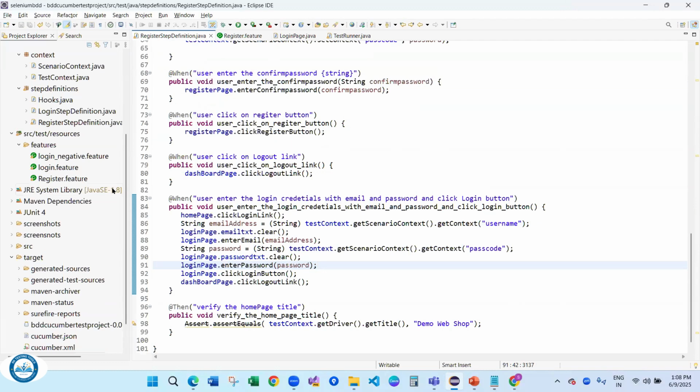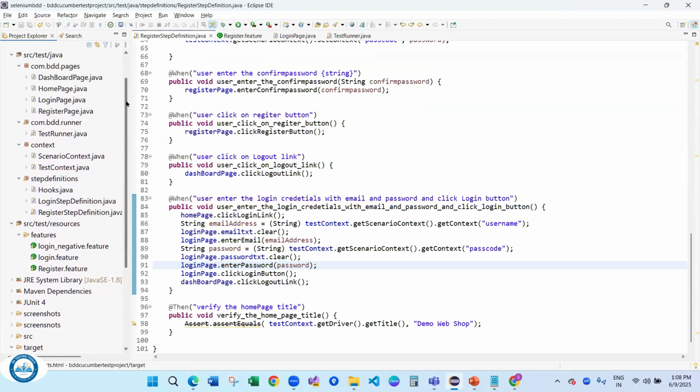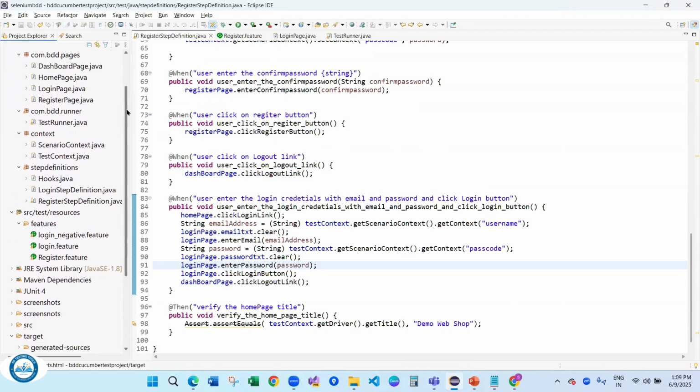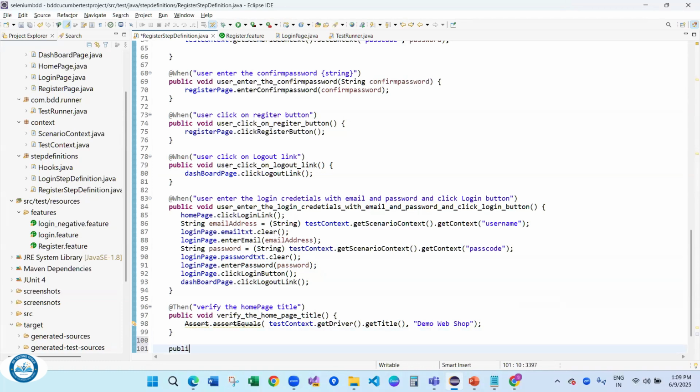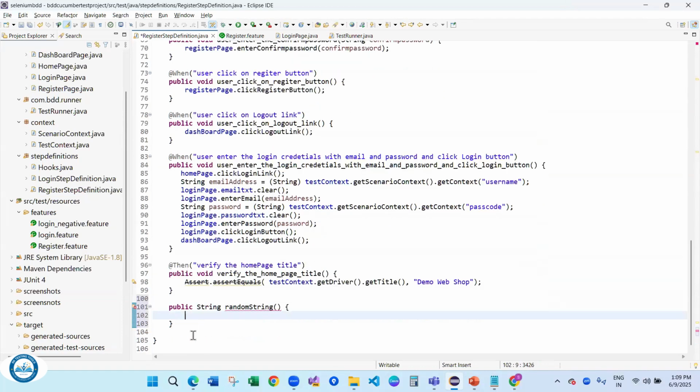Where is the common method we are using? Which common method are we using? TestContext. Okay, we'll create it here only, no problem. For the timing, I'm creating it here. So I'm creating, for example, a public string random string. A random string, I'm creating it here.